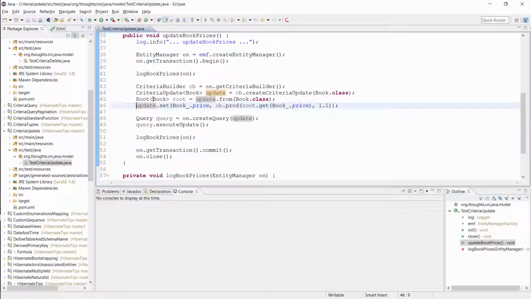I therefore use the JPA meta model to tell Hibernate that I want to update the price attribute and set the new value to its current value multiplied with 1.1. This update statement will update all book entities. You can define a where clause if you only want to update a subset of the entities. Then I call the createQuery method on the entity manager to instantiate a query for the criteria update statement and execute it.